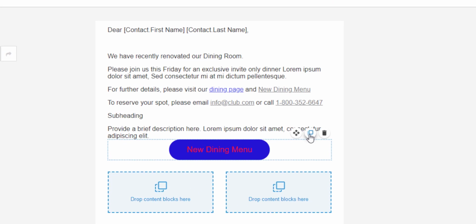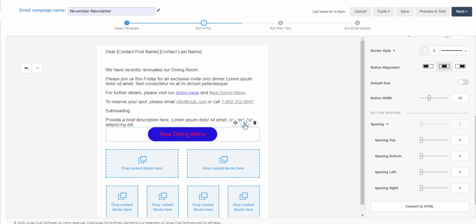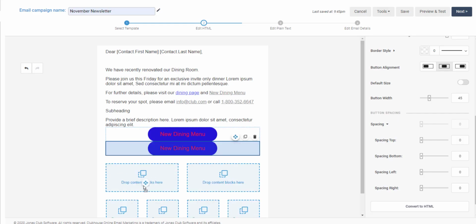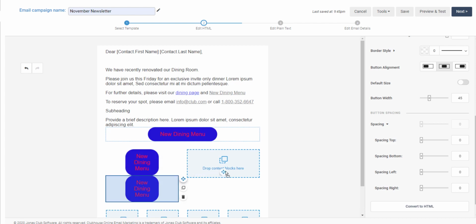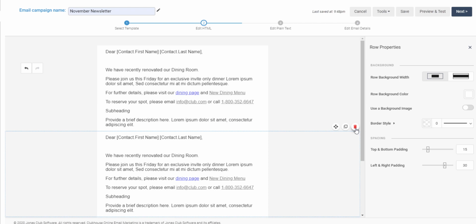The layout of the email can easily be changed when you move, copy, or delete a block or row. Hover and use one of the 3 options in the circles. The button could be moved to another column, copied, moved to another row, or deleted. A row can be copied, moved, and deleted.